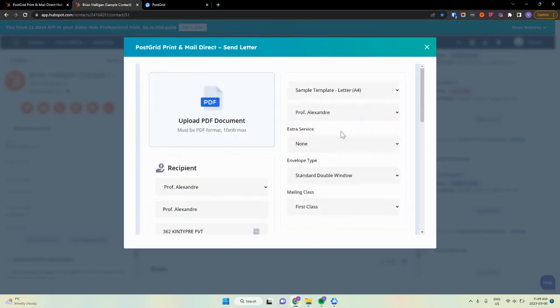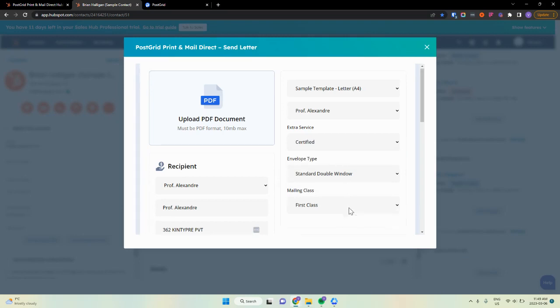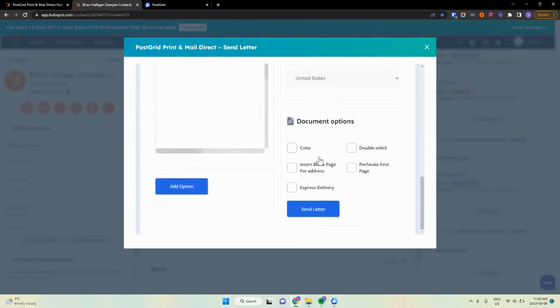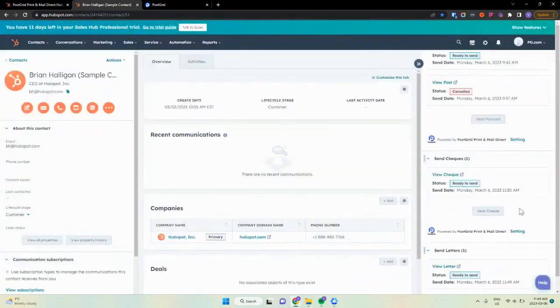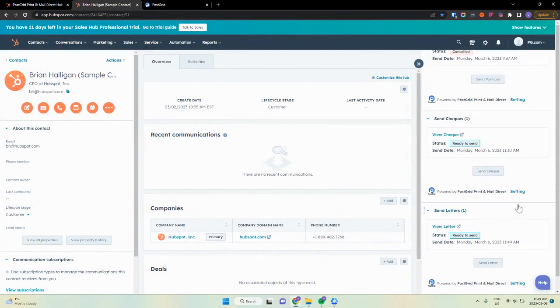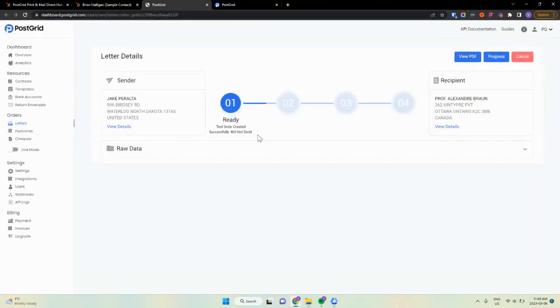Select a return envelope option, the extra service required, envelope type and mailing class. In the document options, select all the necessary checkbox based on the requirements. Click on Send Letter. If the request is successful, you should see an order in the Letter tab on the PostGrid dashboard.